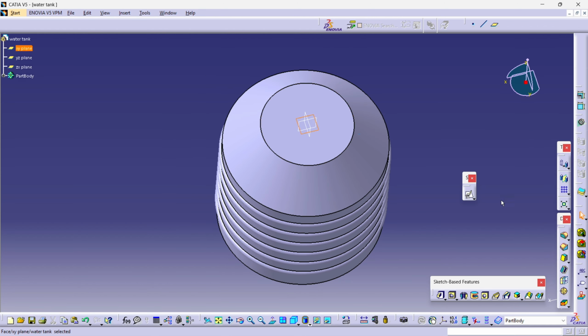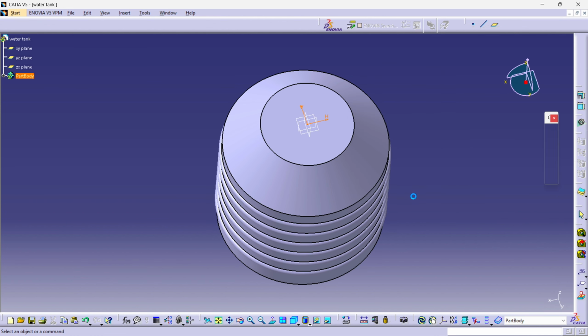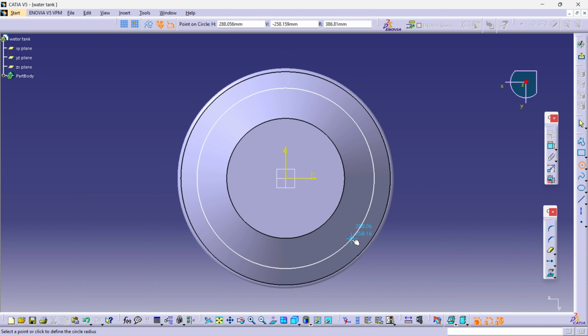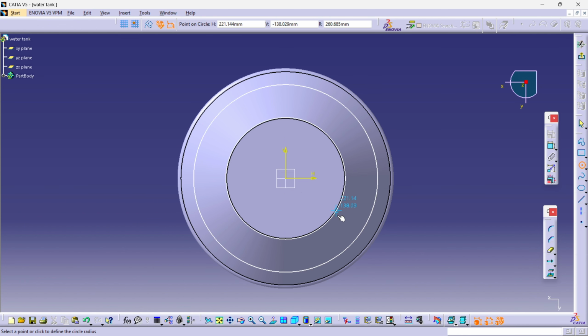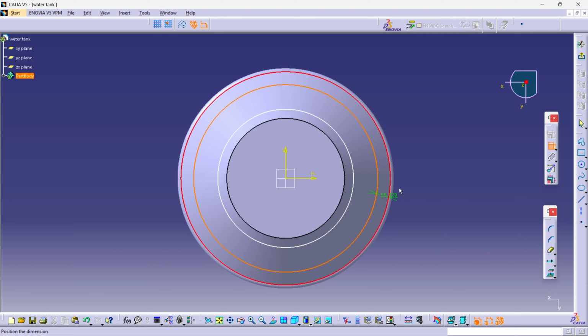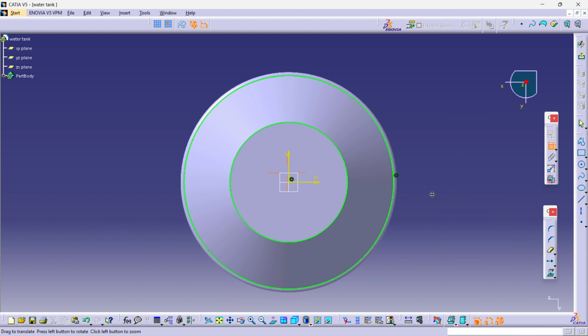Now select the XY plane and click on Sketch Positioning, adjust the axis and click OK. Make 2 circles on the top face. Then select Constraints. After that, select the first circle and constrain it to coincidence with the outer edge of the water tank. Then, select the second circle and constrain it to coincidence with the inner edge of the water tank.